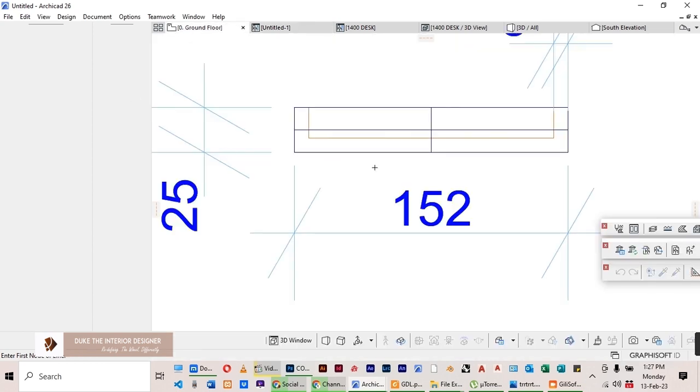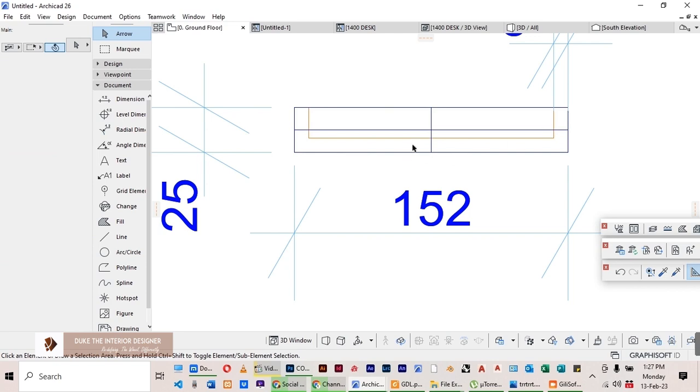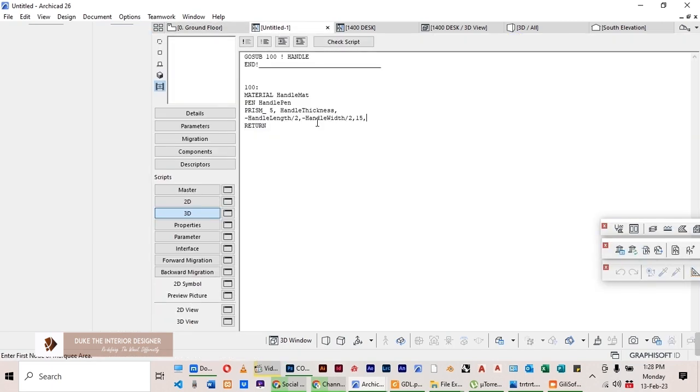Let's go back. Between this point and this, that's our length, and between here and here, that's our width, and between here and here, that's our thickness. So keep tab of that. Remember, anything beyond this side, it's negatives. This is positives in terms of x. In terms of y, this is negative, this is positive. Always remember that.